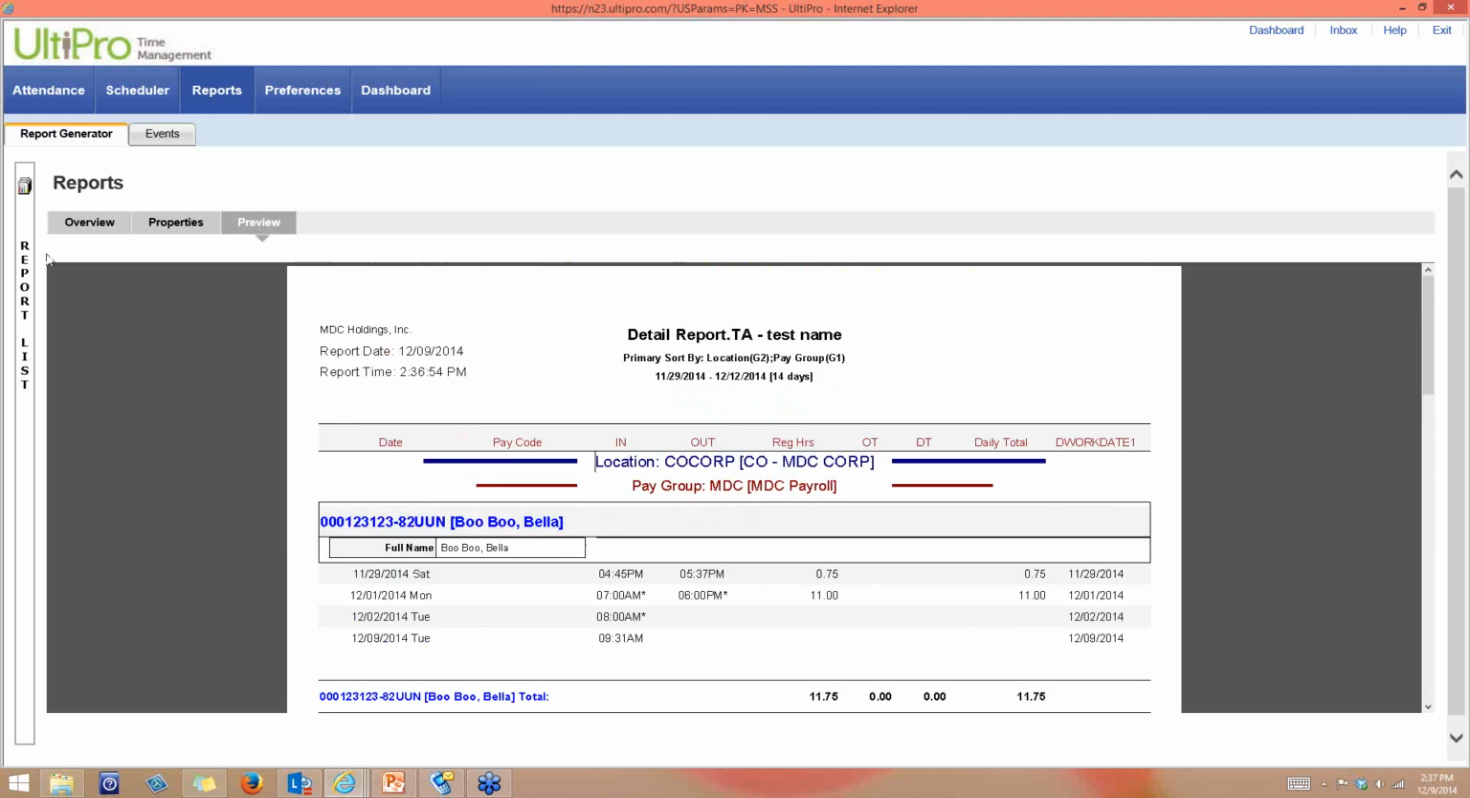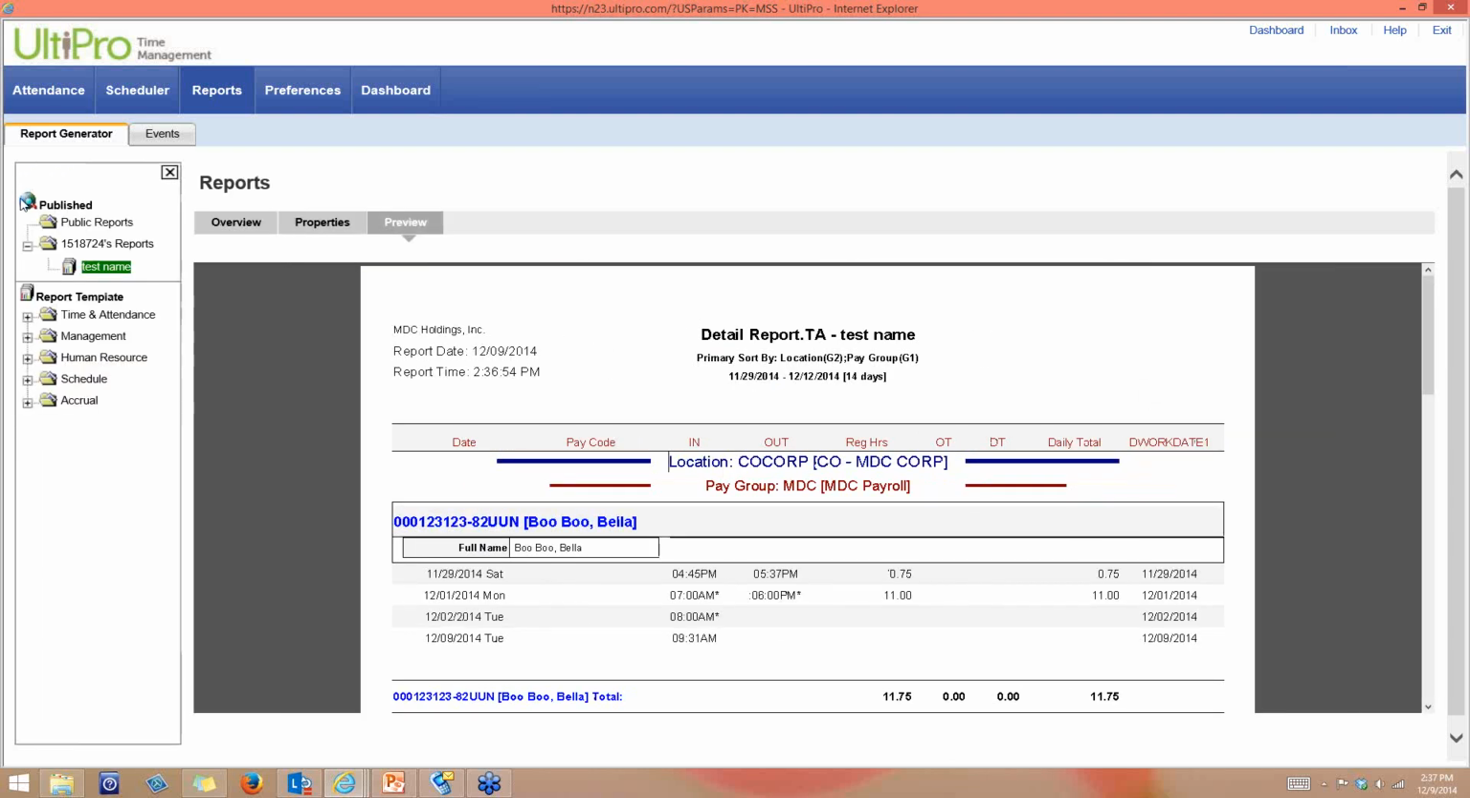Now, we did save it to ourselves, so in the future, if you ever want to run the report again, you can come back over to that report list. Notice now at the top of the screen there are public reports. You will have your own folder listed up here that's associated with your user ID. Any report you save to yourself will be included under that folder.